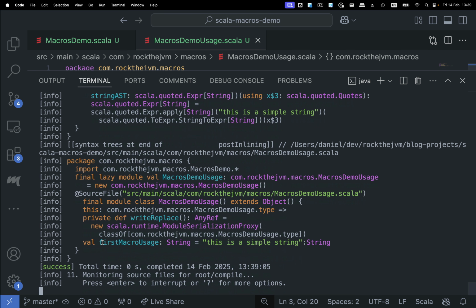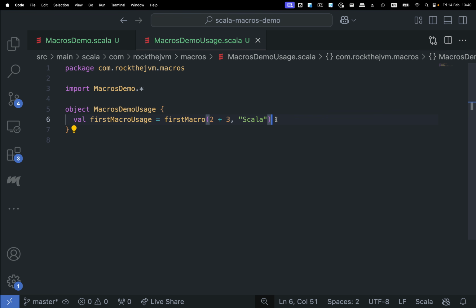And look at this. We have the first macro usage, which is a simple string. This evaluation happens at compile time, before the code is even turned into bytecode. Okay, so a few lessons so far.